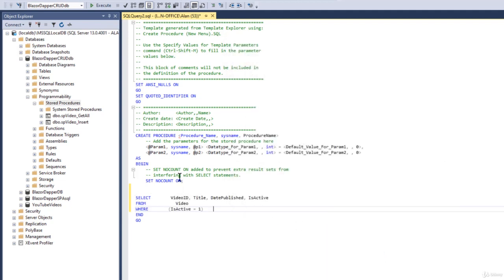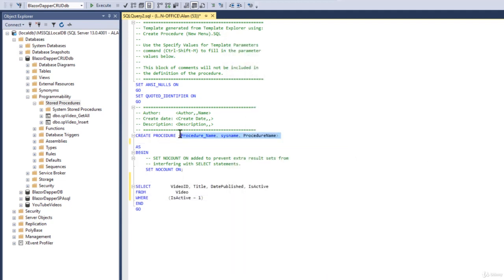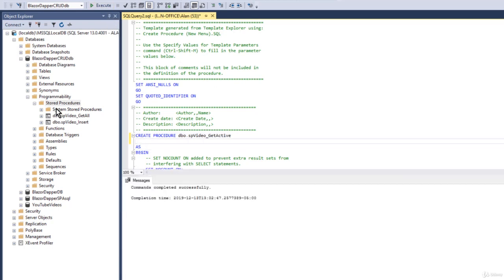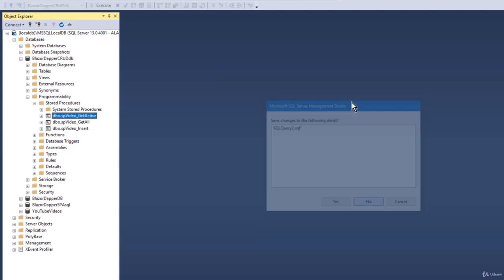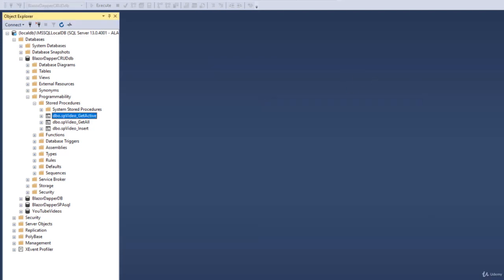And once again, we don't really need to pull in any parameters since we're just sending data out. And we'll use dbo.spvideo_getActive as the name of this one. Execute that SQL to create the stored procedure. And then when we refresh, we'll see its name in there with the others. That just creates the stored procedure, so you don't need to save that query. You can just close that and not save it.